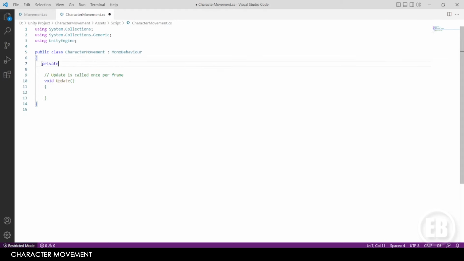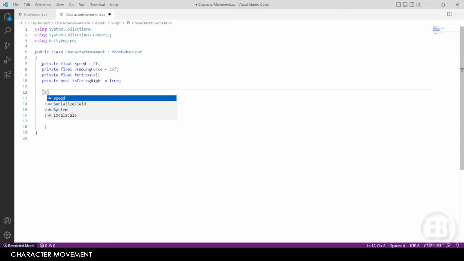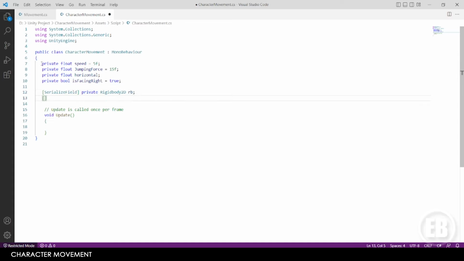First of all, we need to create 4 private variables. A float for the speed, a float for the jumping force, a float for the horizontal input, and a boolean that indicates whether our player is facing right or left. Next, we need 3 serialized fields to reference the rigidbody, ground check, and the ground layer.